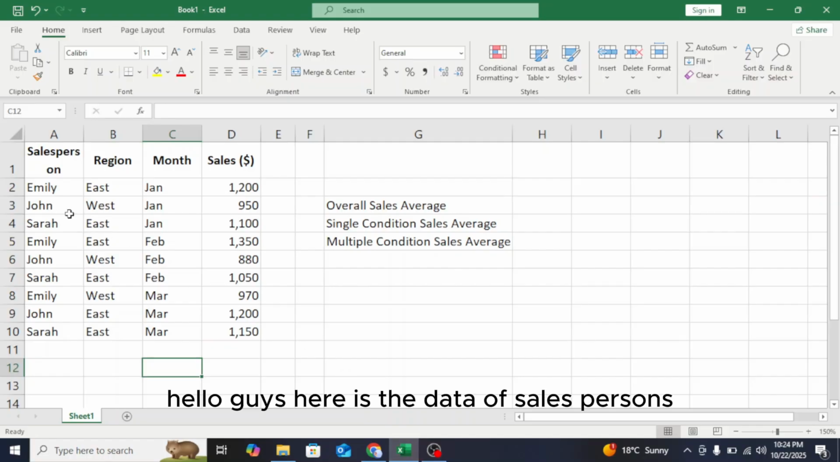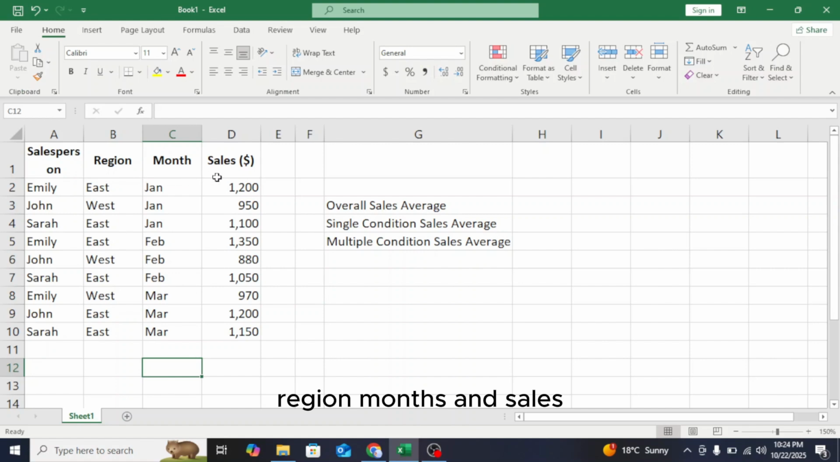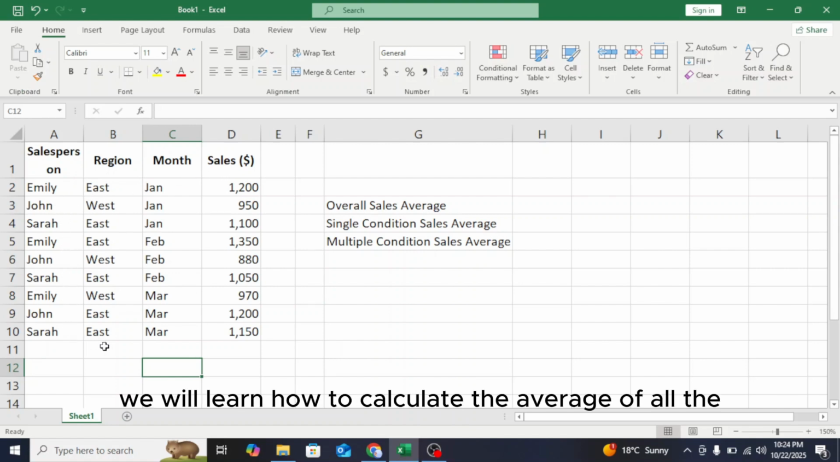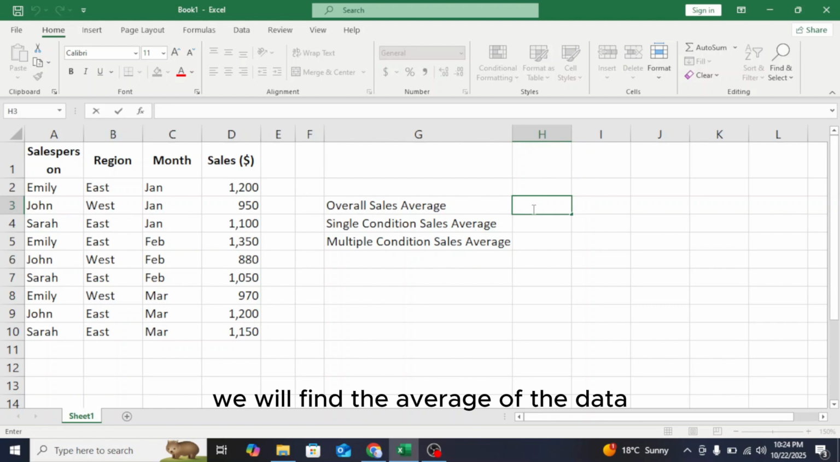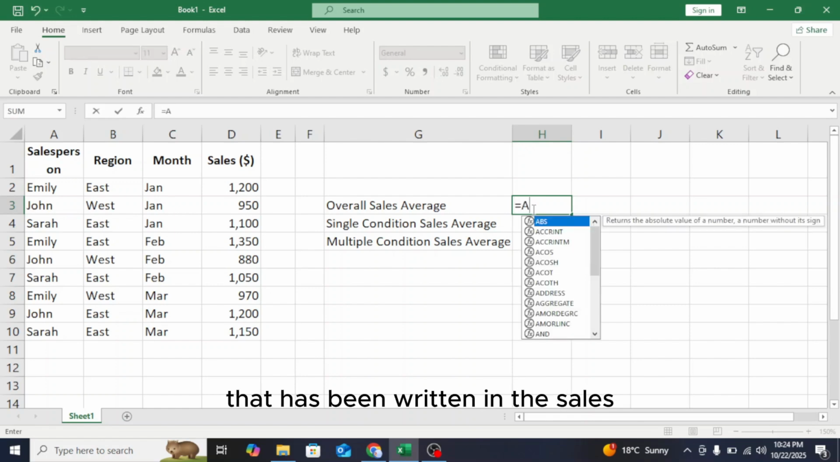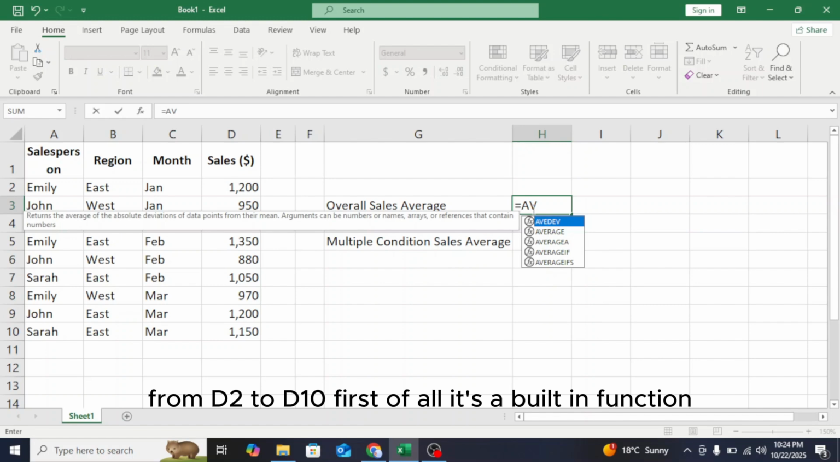Hello guys, here's the data of salespersons, region, months, and sales, overall sales they have achieved. So today we will learn how to calculate the average of all of them and how to calculate the average with some if conditions. So first of all, we will find the average of the data that has been determined in the sales from D2 to D10.